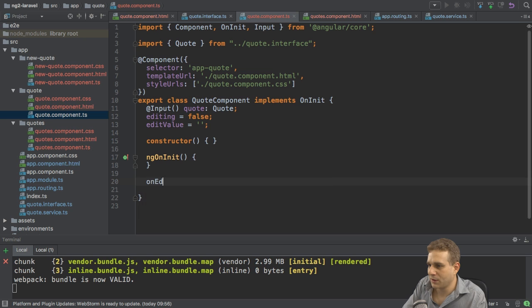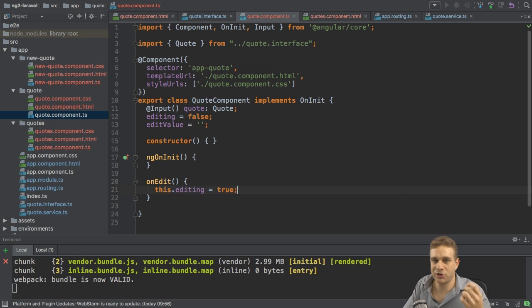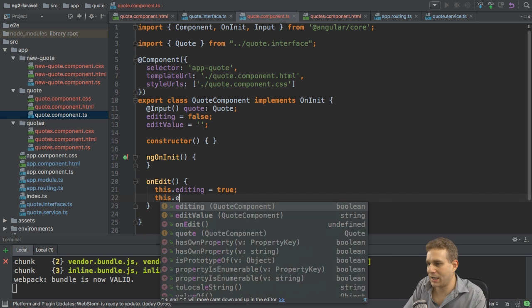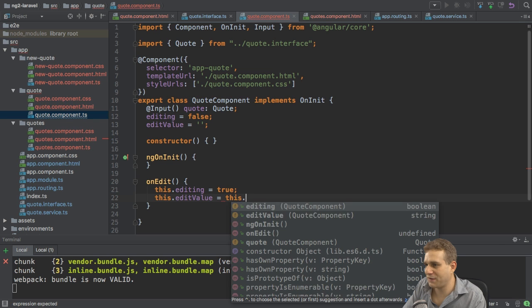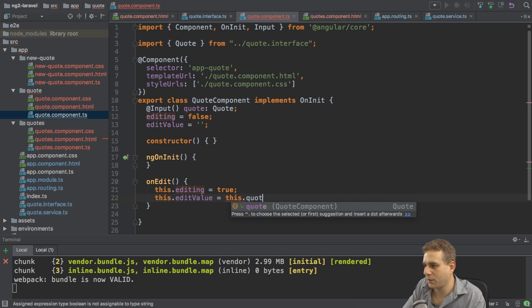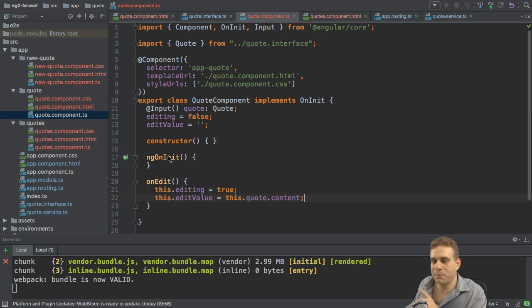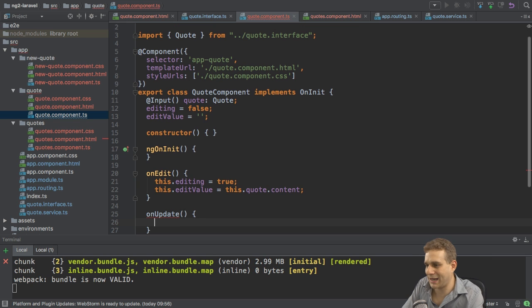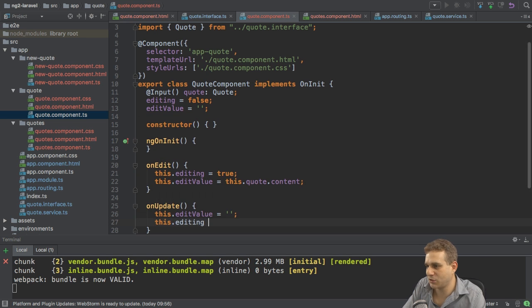So let's add them. I have the onEdit method, and there I want to set editing to true to enter this editing mode and show the input. And I want to set the added value to the value of quote content. And I'm not binding directly to quote content because I'm using two-way binding and I don't want to edit the quote before I actually clicked save. Therefore, I use a separate property to store that value. Now, if I click on save, I will execute onUpdate. And here I will then actually reset the edit value to an empty string and set editing to false.